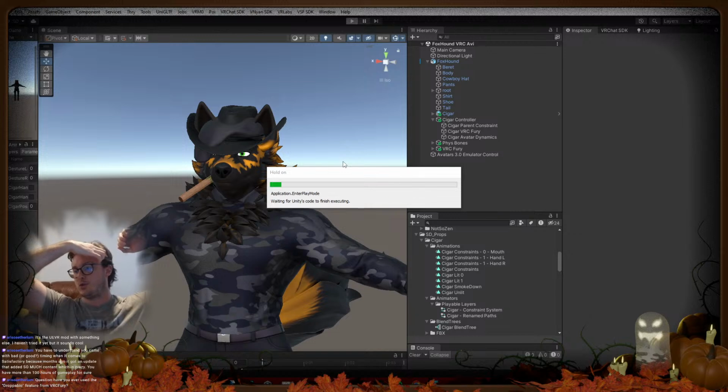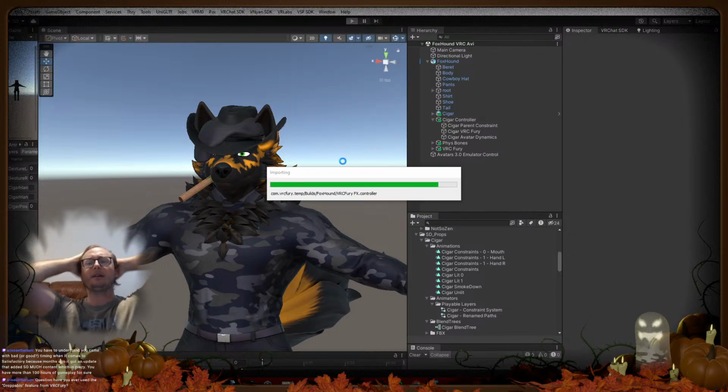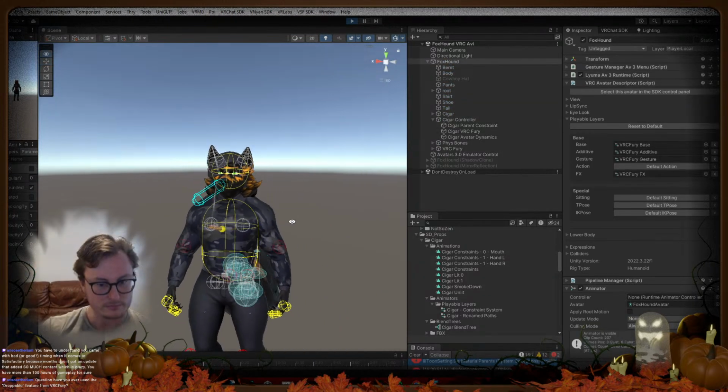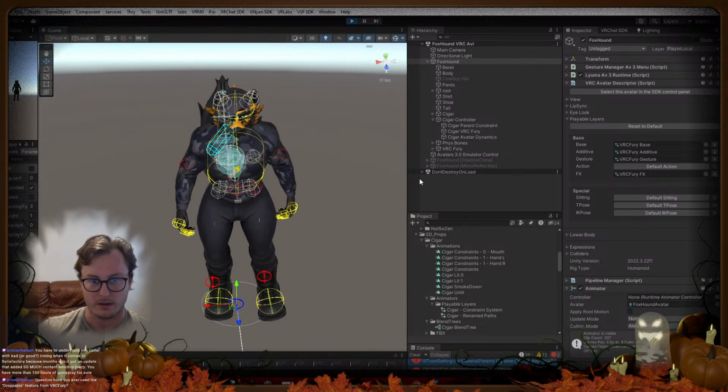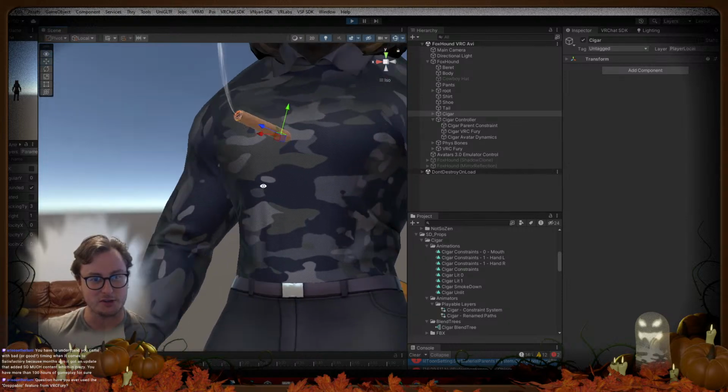Have you ever used the droppable feature from your Fury? I don't think I have. I have. In his chest. His kids are smoking.